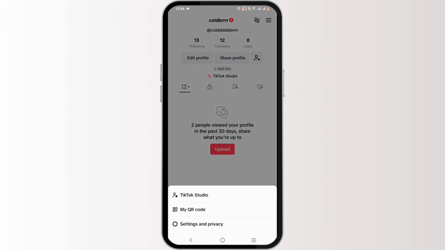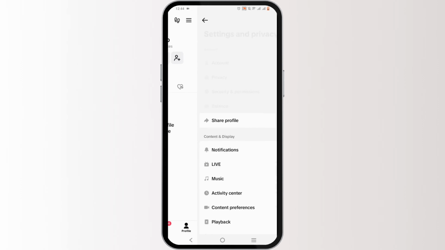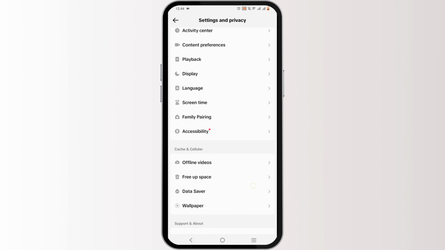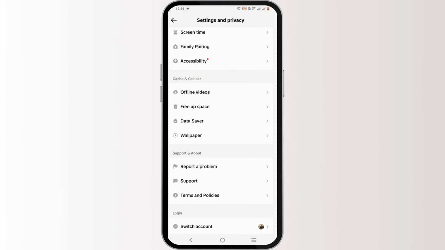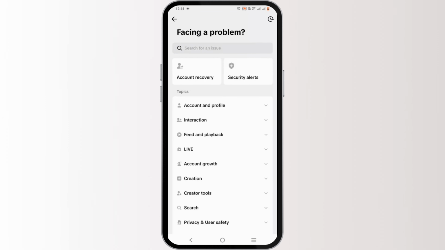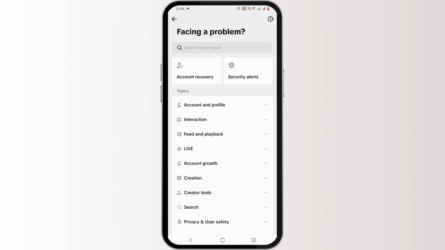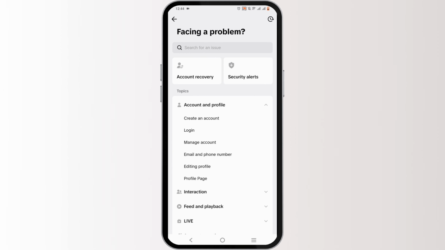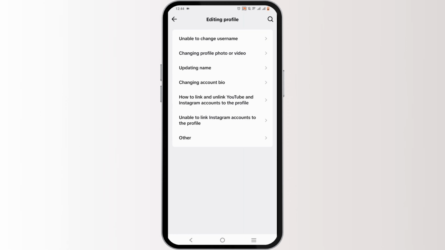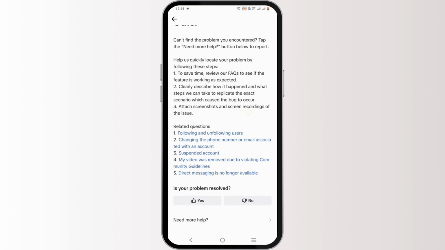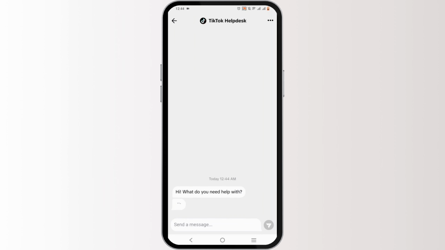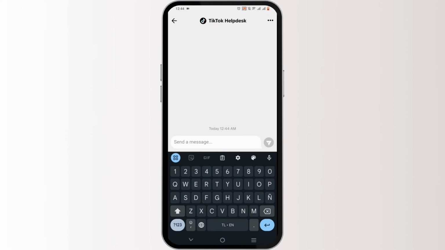For that, you can tap on the three horizontal lines and head over to Settings and Privacy. You can scroll down and tap on Report a Problem. From here, you can select the option of Account and Profile. Then you can tap on the option of Editing Profile. So from here, just click on the Other option, then tap on Need More Help. So right over here, you can type in Recover Draft, then give it a send.